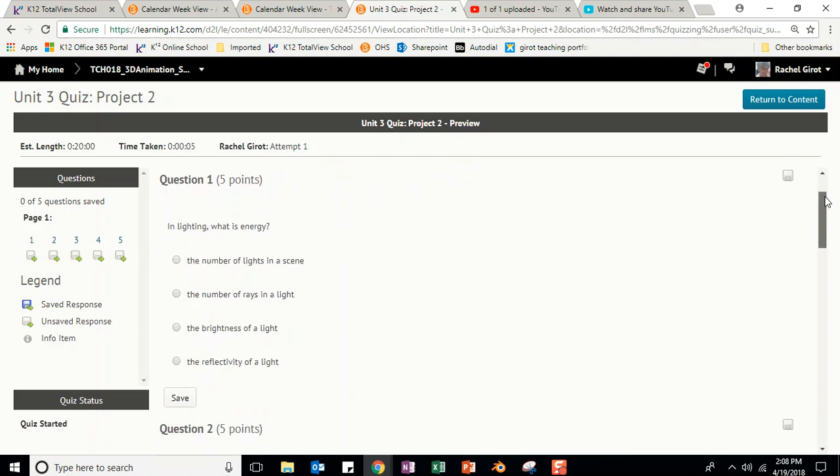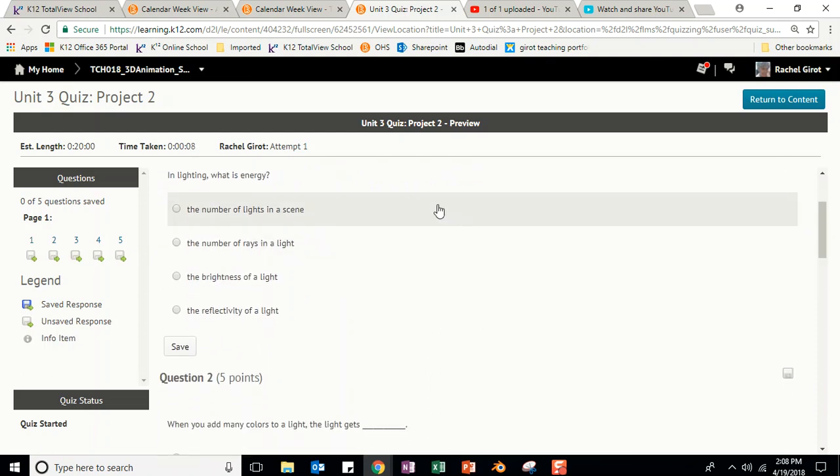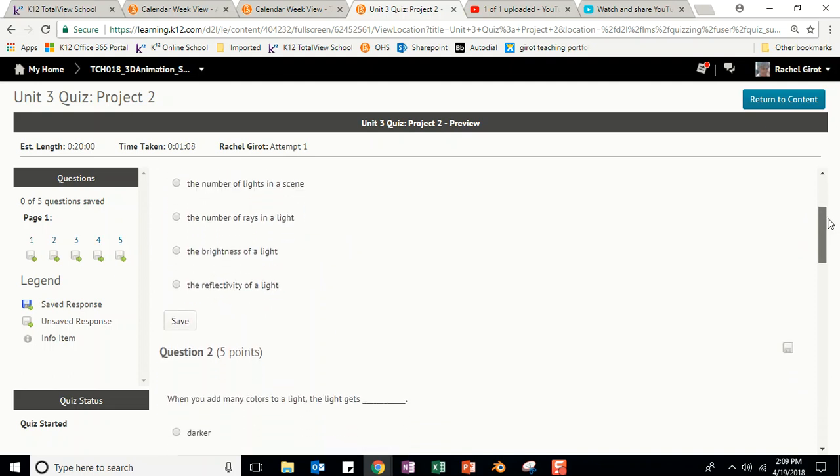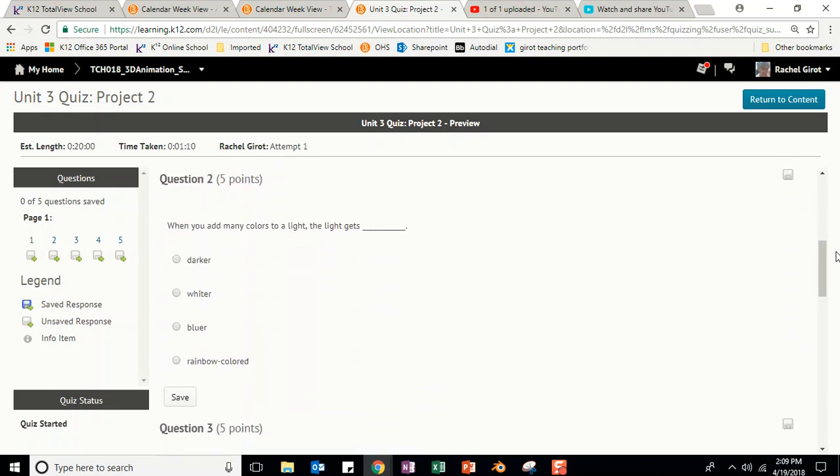Question 1. In lighting, what is energy? The number of lights in a scene, the number of rays in a light, the brightness of a light, or the reflectivity of light? If you're not sure of the answer, you can rewind this video and find the page on energy. Question 2. When you add many colors to a light, the light gets darker, wider, bluer, or rainbow colored. If you're not sure, rewind the video and find the answer.